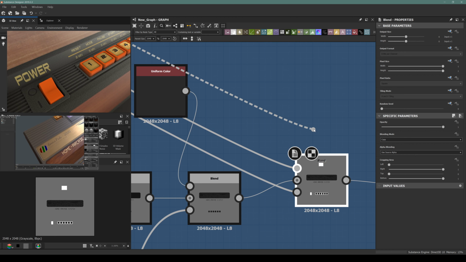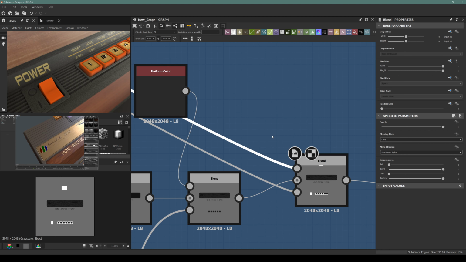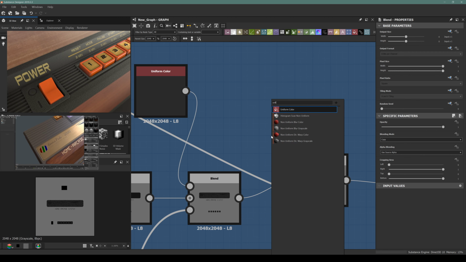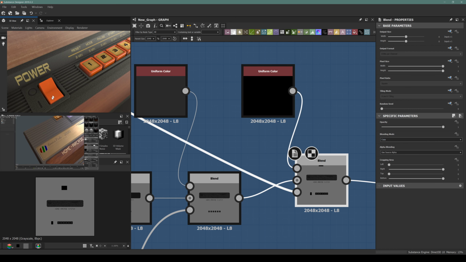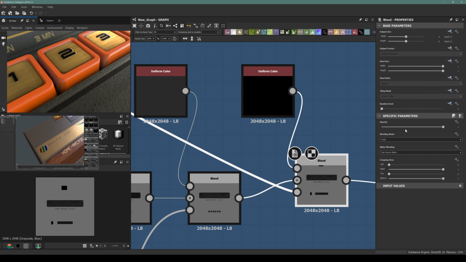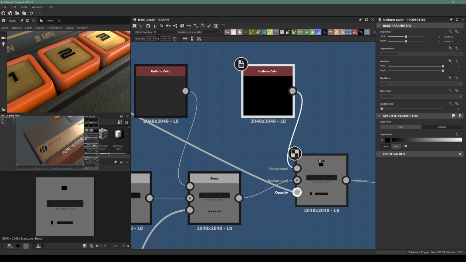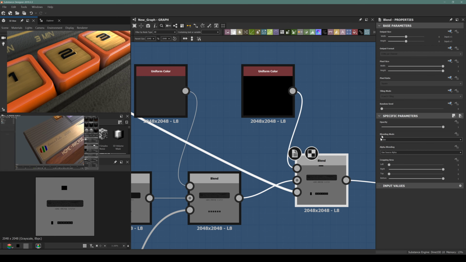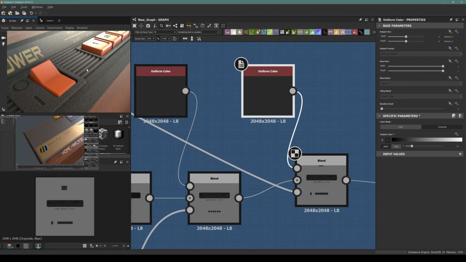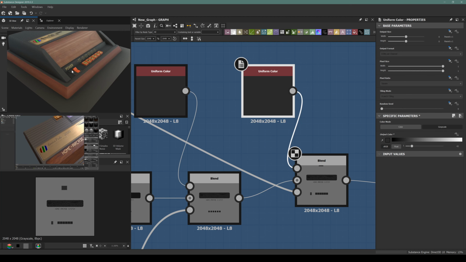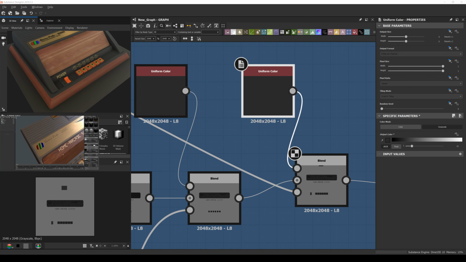So I will connect this to the opacity mask. I will remove the previous connection. I will add a uniform color to control the roughness of these buttons individually actually, because the mask we are having just uses this blend node to copy this color over the roughness channel. So we can adjust it like we want. This way it looks better with the low roughness value.